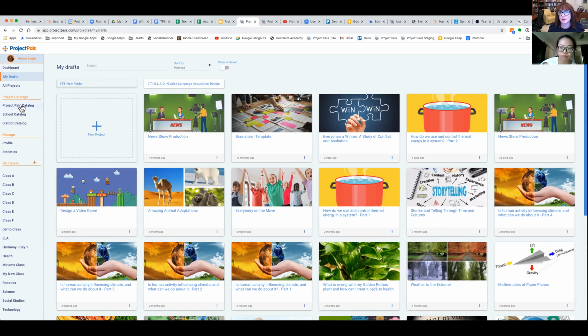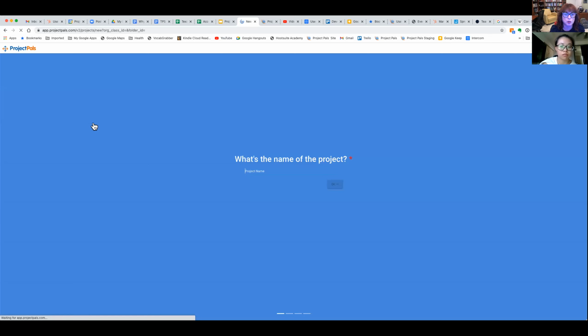Okay. So in that case, there are two options. Option number one is you click on the plus button and you use the project wizard. And so, whatever, I'm going to call it my new project.